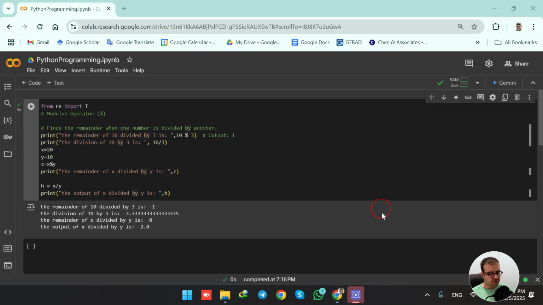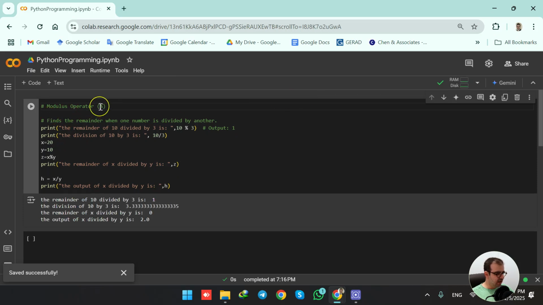In this video, we are going to talk about the modulus operator. To do that, we are having this sign here. So if we are going to calculate the remainder when one number is divided by another, the modulus operator gives us and finds us the remainder of a division of one variable by another variable. So let me give you an example.